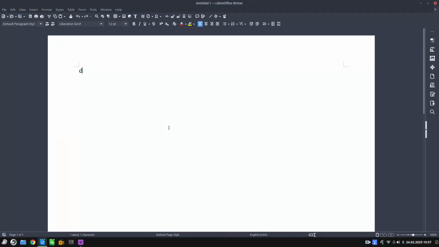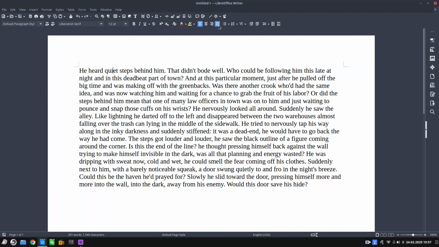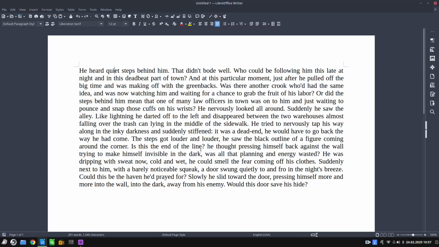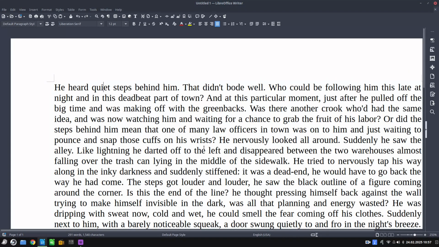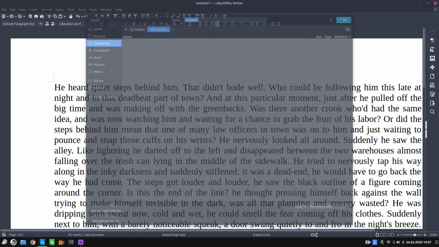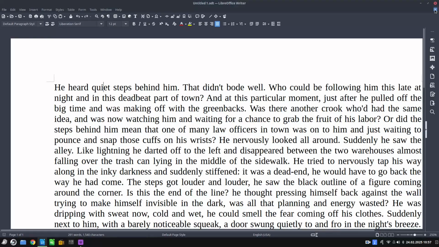Let's write something. So let's write some text, and now let's increase the zoom. Let's change. And we want to save it. And we reopen. What is new in this version is that for each user, LibreOffice will keep the zoom when we close it.